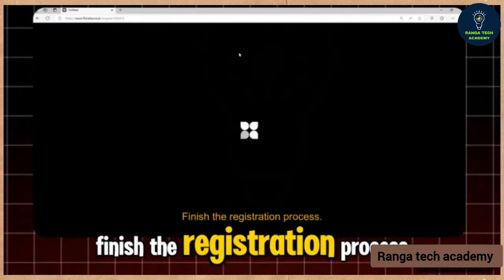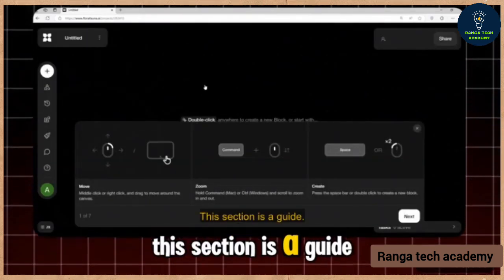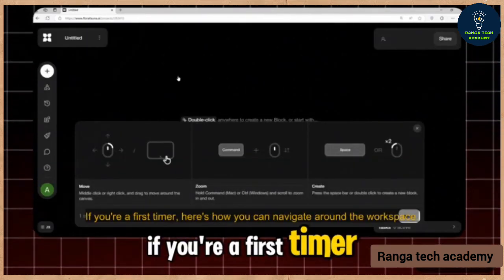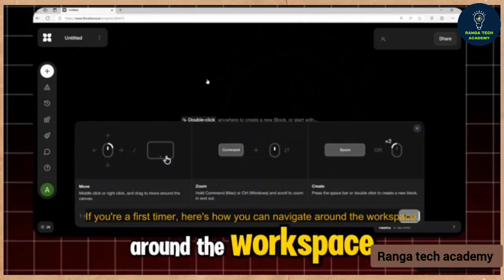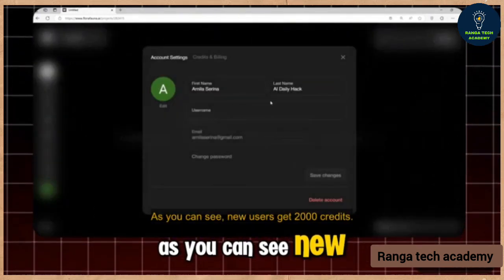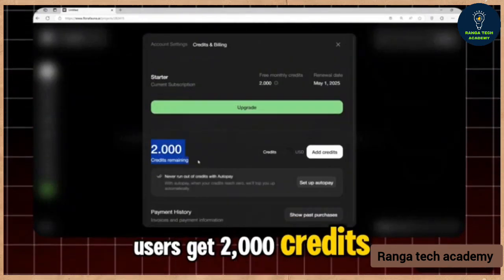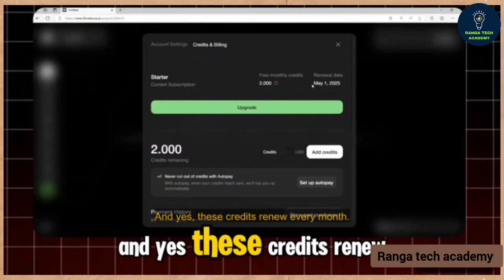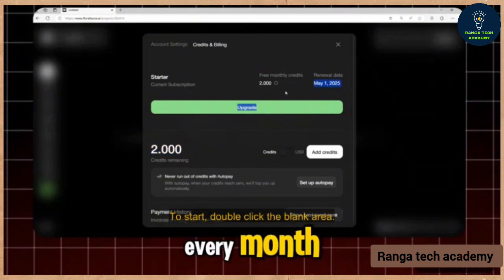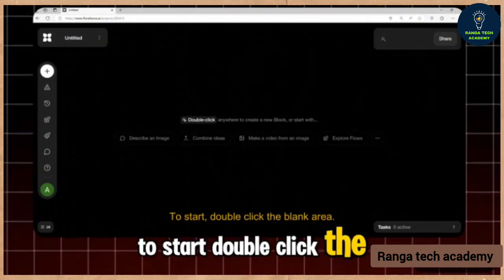Finish the registration process. This section is a guide. If you're a first-timer, here's how you can navigate around the workspace. As you can see, new users get 2,000 credits. And yes, these credits renew every month. To start, double-click the blank area.